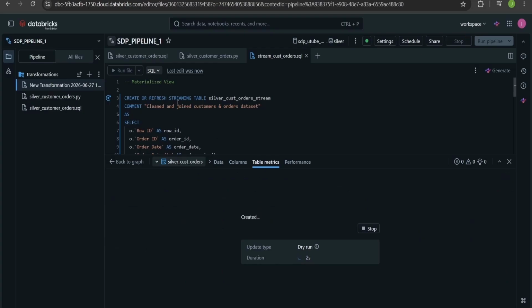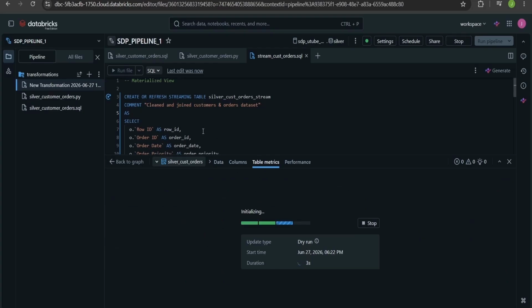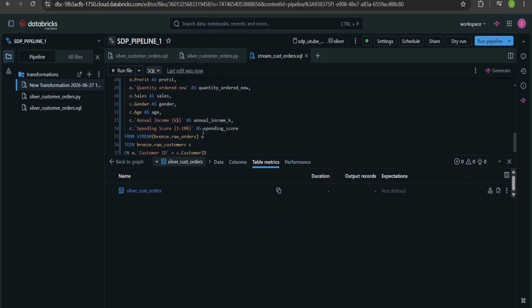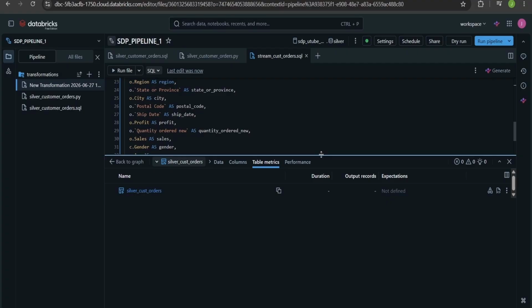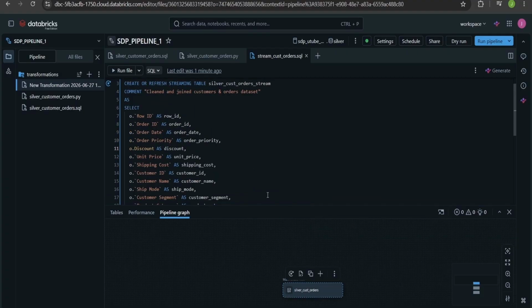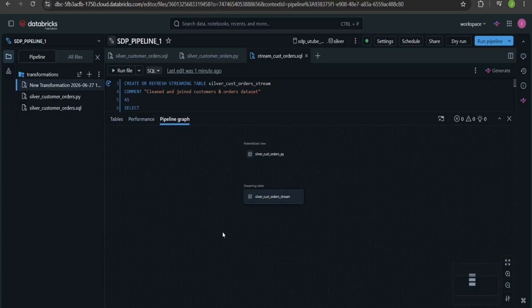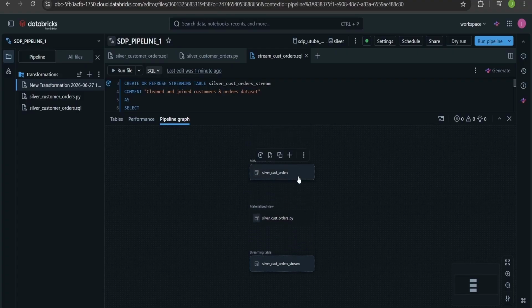And hopefully this time it should not be giving me any errors because I had just copy pasted the already running code. Yes, so it is not giving me the error. So now I won't run this directly. I will show you the lineage. So in the lineage, you can see my materialized view, which we had created. And now you can see one more, which is known as streaming table. Makes sense? So this is how it is managing the things.